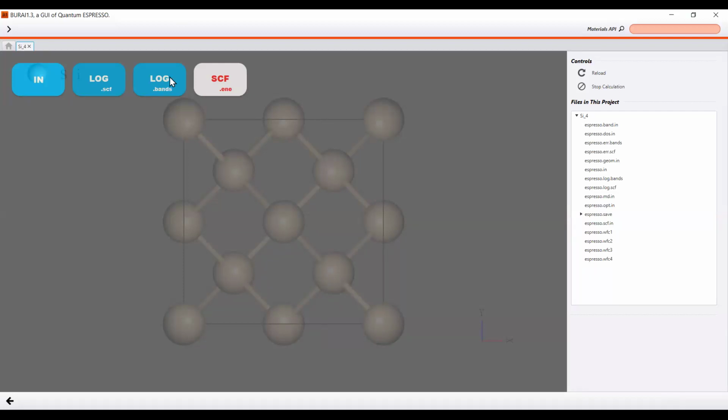It will take some time, I think. Okay, I think we got the band structure for silicon.